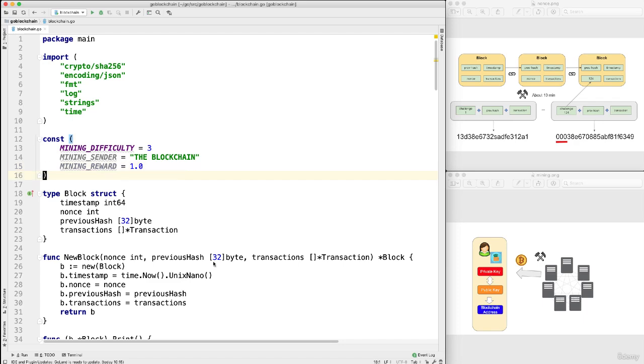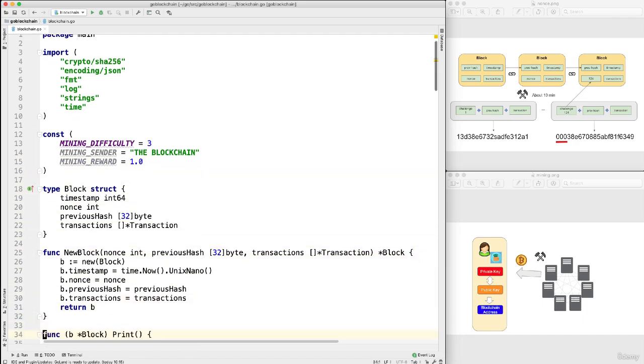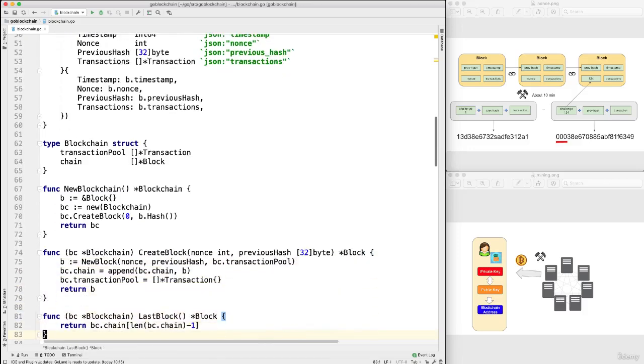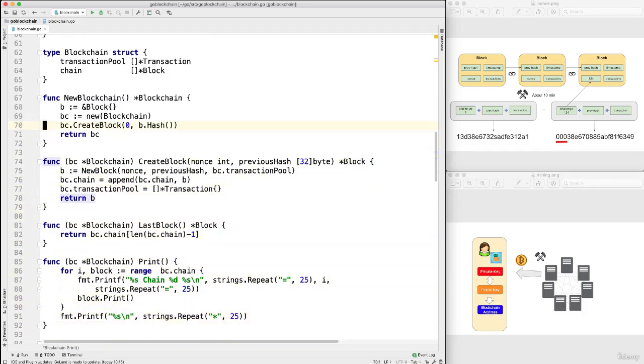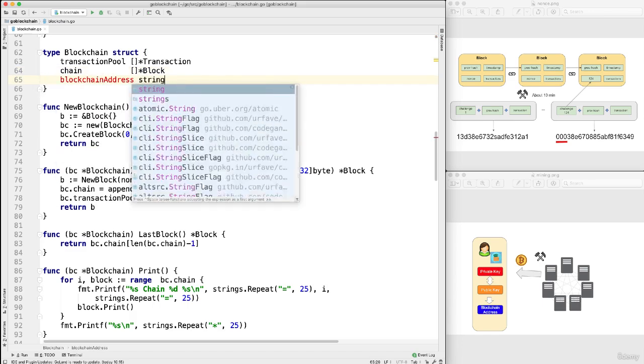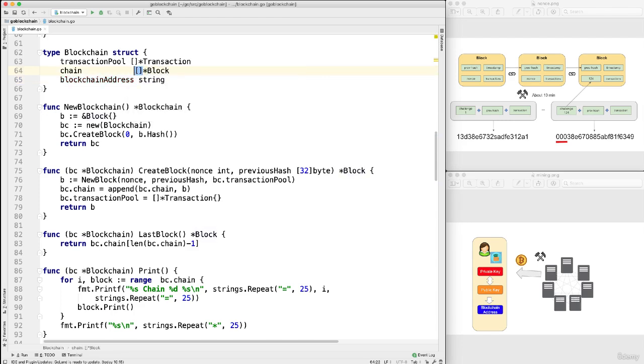Next, let's scroll down and go to our blockchain struct. I'm scrolling down and we see at the top now that we have our blockchain struct. Let's add on another field to this. Now we're going to write blockchain address, then string. This is going to be our new field.